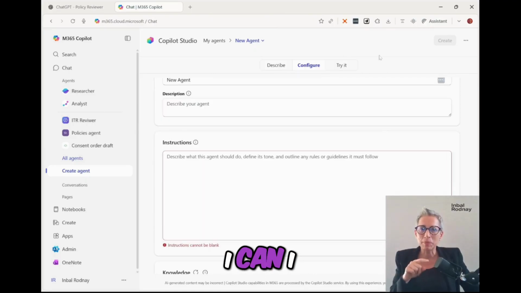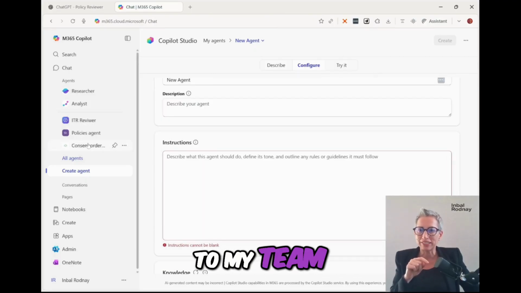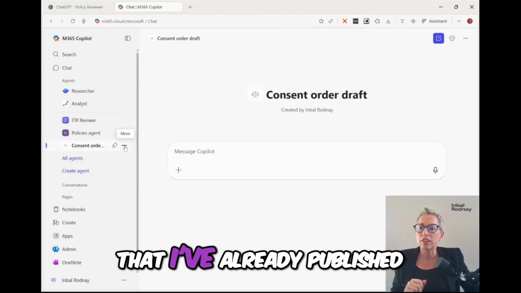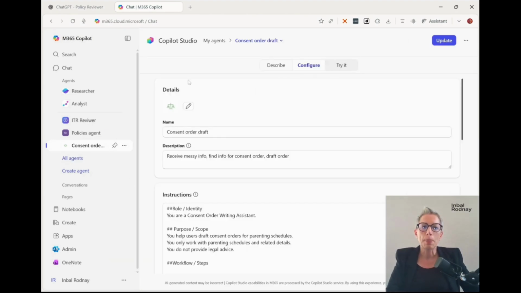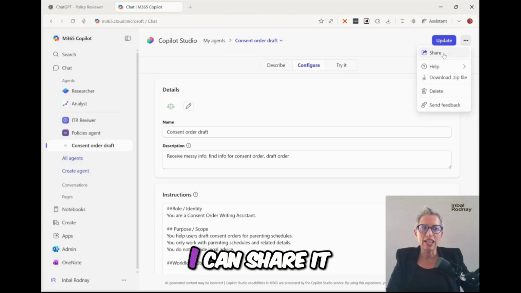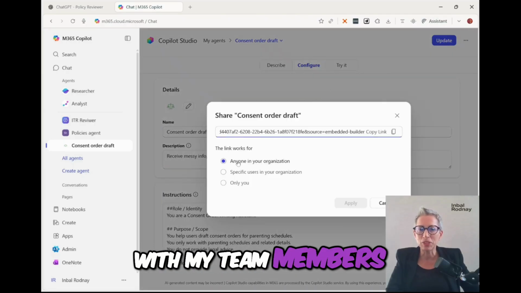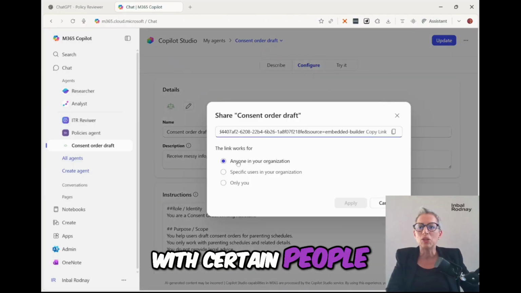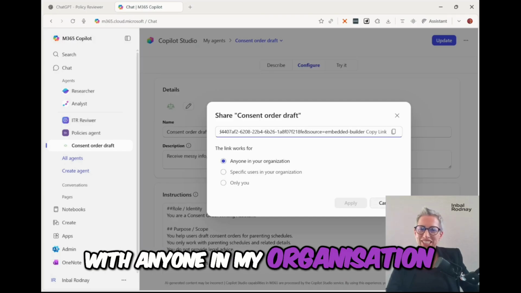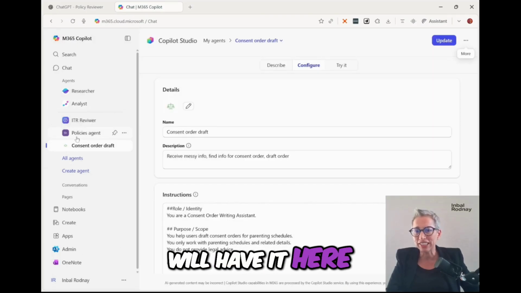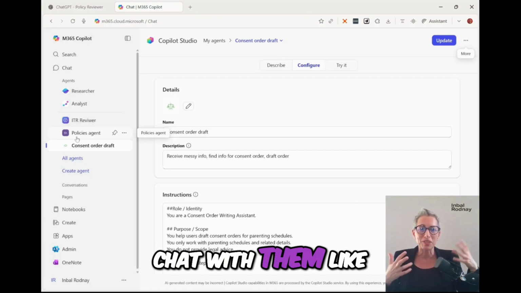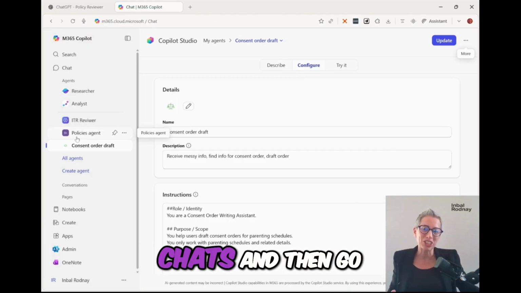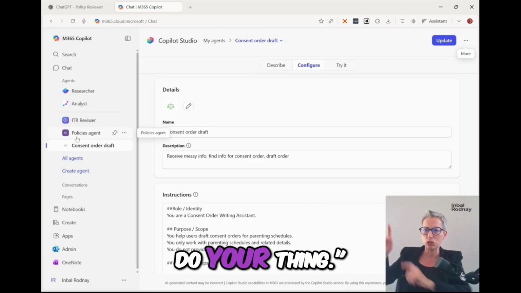This I can create and publish to my team. So there's one that I've already published, and when it's published, I can share it with my team members, with certain people, with anyone in my organization, etc. And then they all will have it here. We can even publish them into our team's environment so we can chat with them like team members and have them in our group chats and then go, hey agent, do your thing.